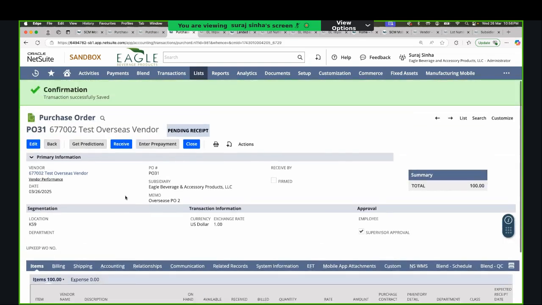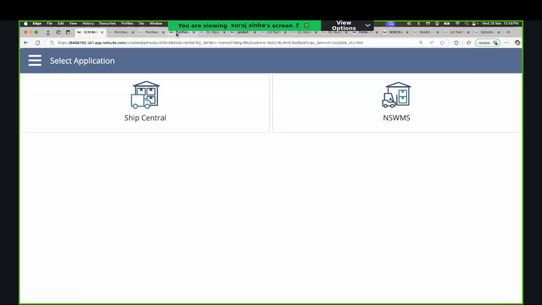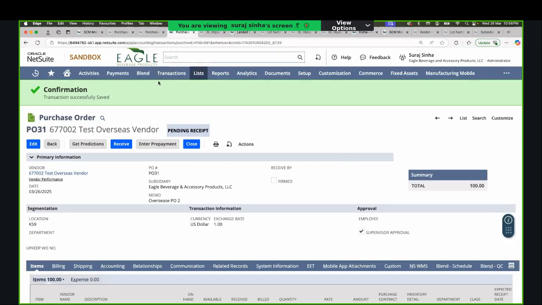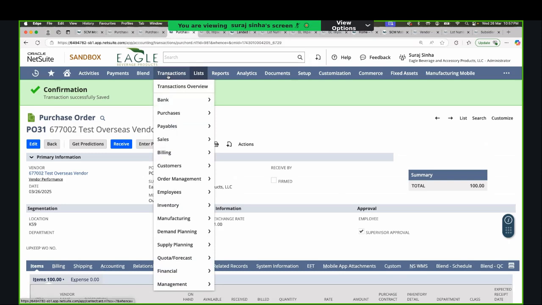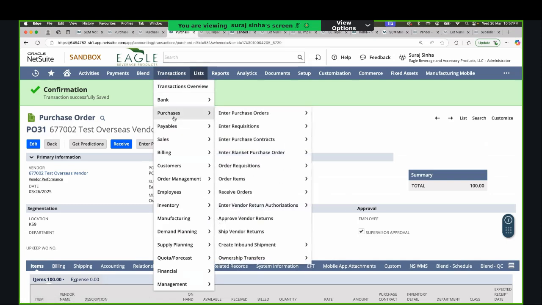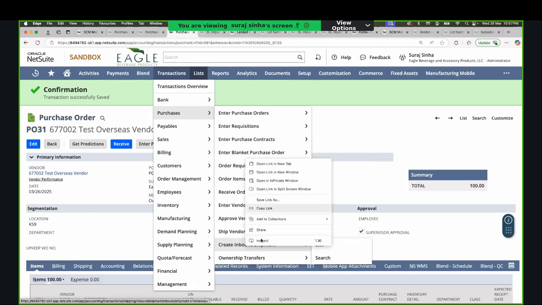Okay. So of course we can do the receive from the SCM mobile app, but as we are doing the inbound shipment, first of all, I need to create an inbound shipment document in NetSuite. For that, I need to go into transactions, purchase, and then create inbound shipment.